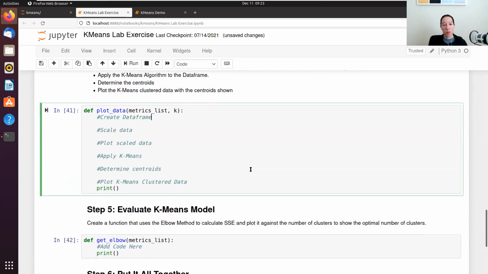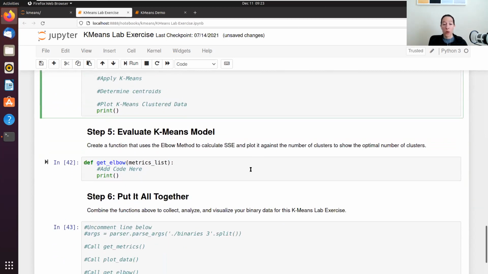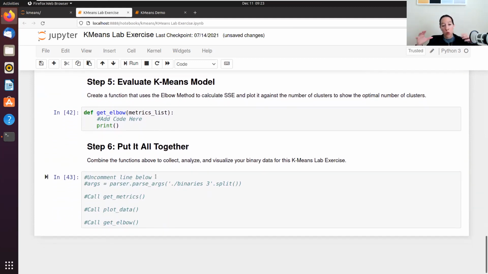So after we have applied the k-means model, we're going to evaluate our model using the elbow method. And then we're going to put it all together, right? So we're going to combine the functions that we created above to collect, analyze, and visualize your binary data for this particular k-means lab exercise.